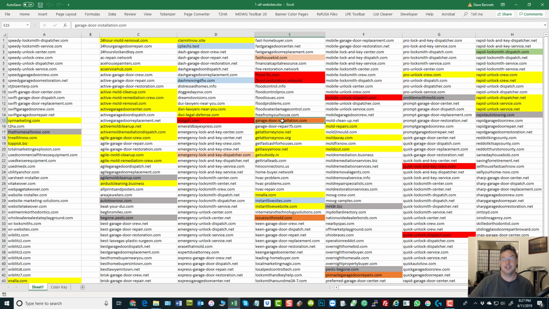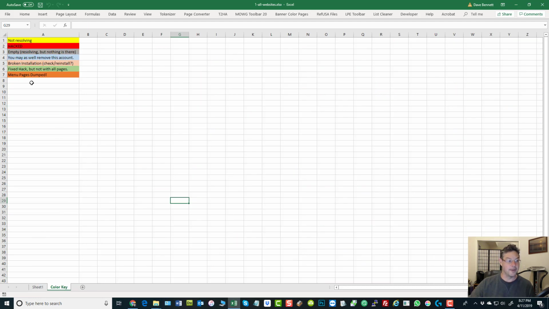They left an empty shell, like a home page with nothing else, right? So I marked those orange. And I got other ones marked here too, because after a long period of time, a bunch of these sites, like the yellow ones, I haven't even put anything there yet on many of them. And some of them, the name servers were never set forward to the server. So I got my color coding, a color key for the different things going on.